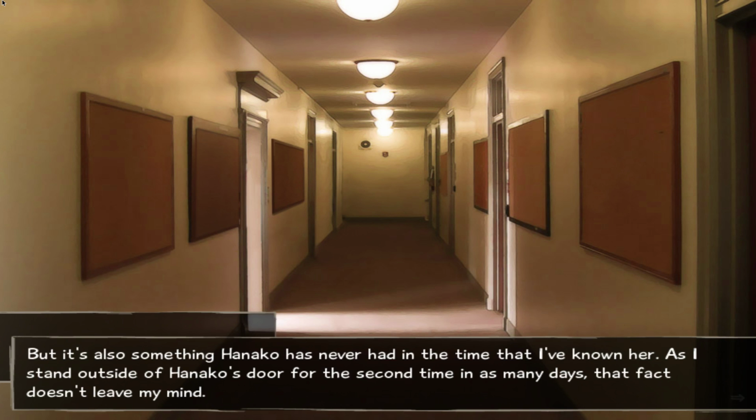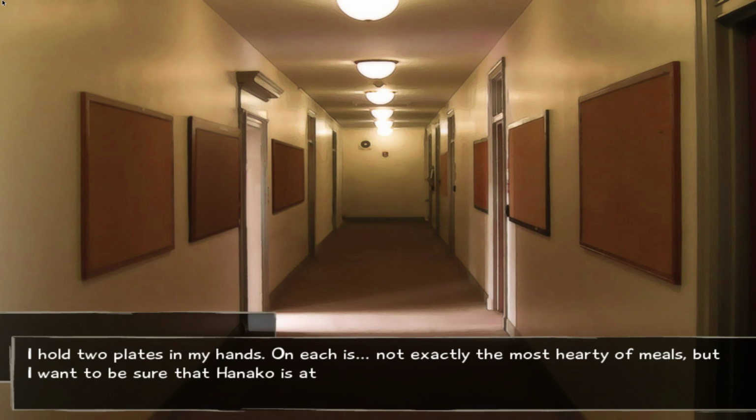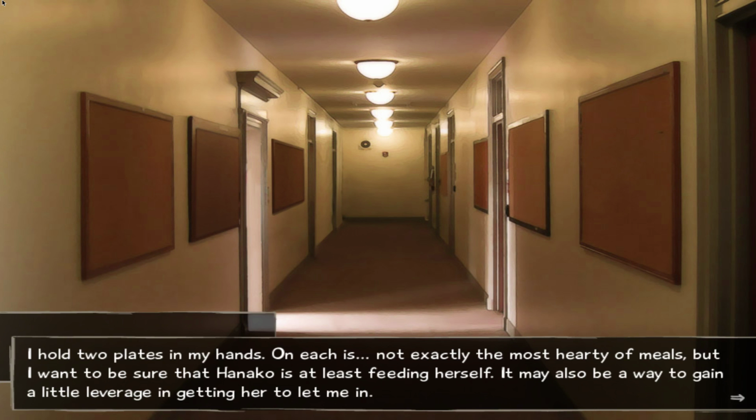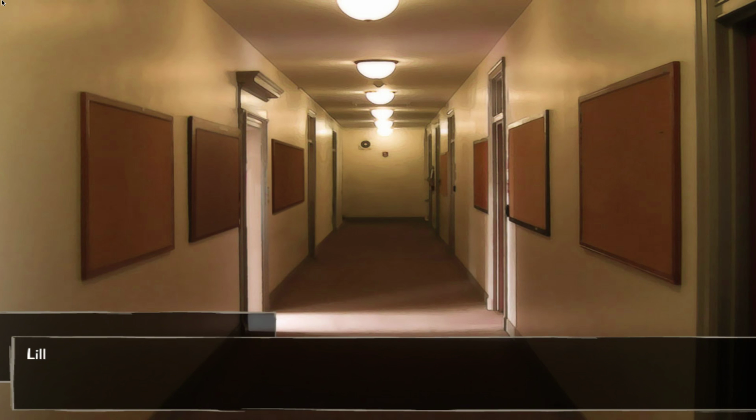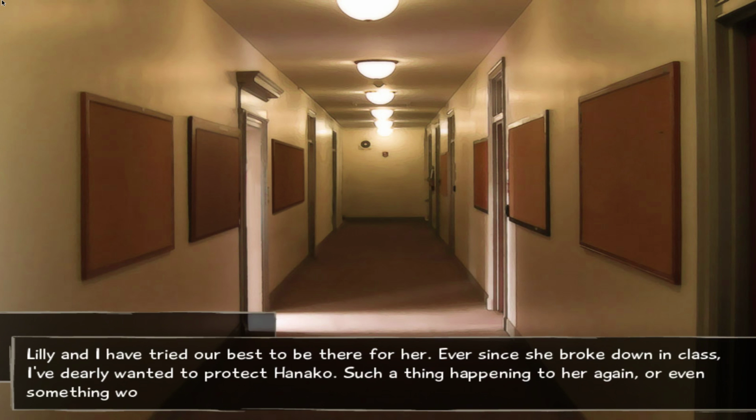As I stand outside of Hanako's door for the second time in as many days, that fact doesn't leave my mind. I hold 2 plates in my hands. On each is not exactly the most hearty of meals, but I want to be sure that Hanako is at least feeding herself. It may also be a way to gain a little leverage in getting her to let me in. Lily and I have tried our best to be there for her ever since she broke down in class. I've dearly wanted to protect Hanako. Such a thing happening to her again, or even something worse, is something I don't want to think about.